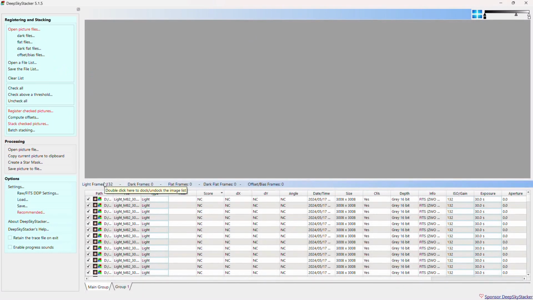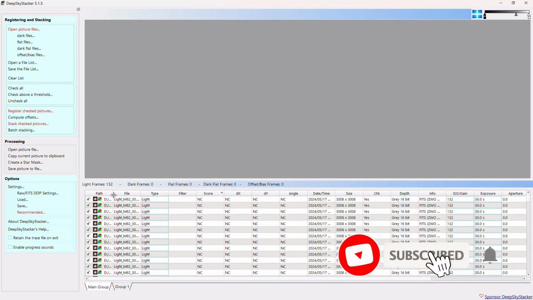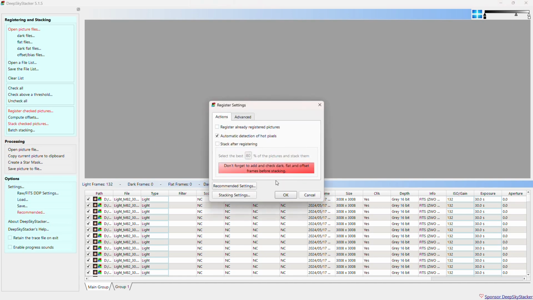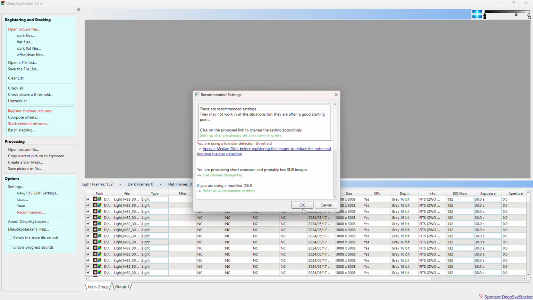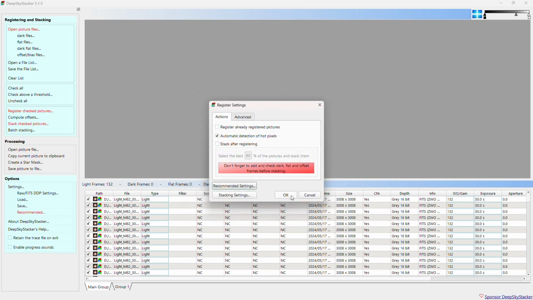All right, 132 images I took last night of M82 with the ASI Air Plus with a 533 camera and an Optolong L Pro filter. All right, so first thing that you do is you register the check pictures, and I'm going to use the recommended settings.